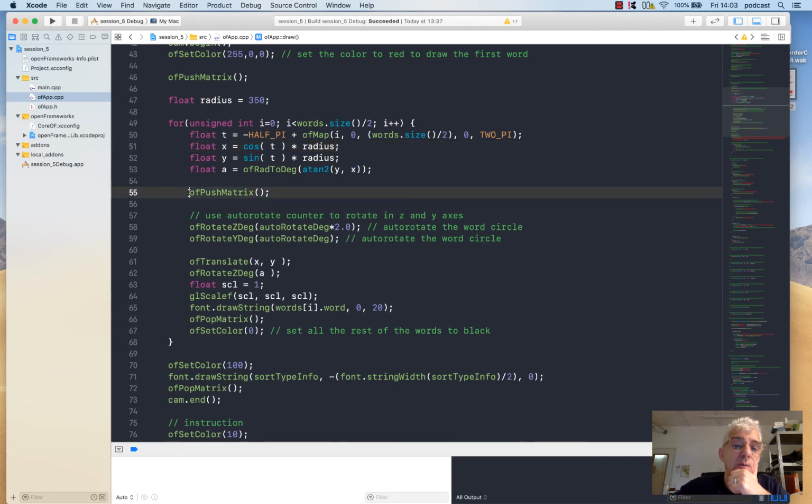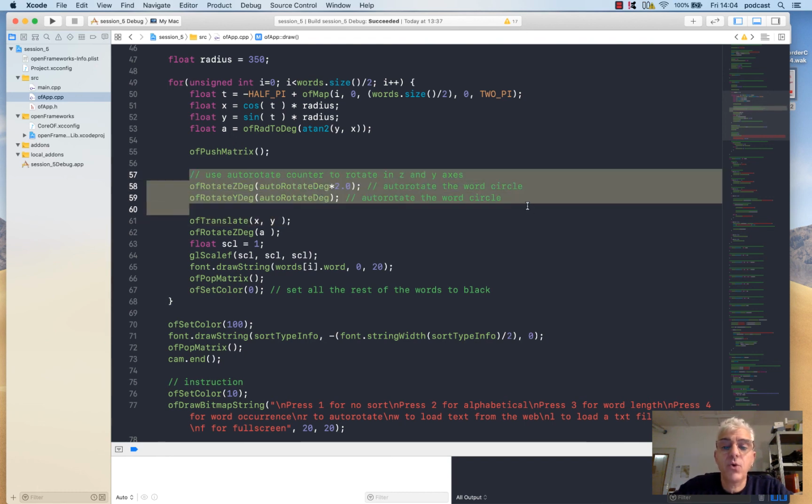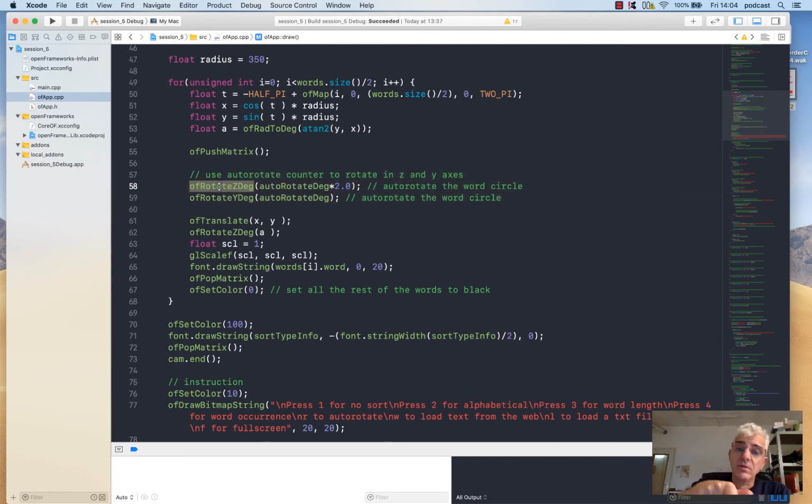And then what I do is I push the matrix again, and I'm going to draw an individual word here because I'm looping through all of the words, and I'm going to draw them one at a time and do a calculation to say how far around should I rotate to make this word fit into a circle. Now, if I've said that I want to auto-rotate these words, the whole thing is going to spin, which you'll see in a minute. I'm going to use auto-rotate in the Z-axis, which is into and out of the screen, and also a little bit on the Y-axis, which is up and down, so you'll see it spinning in 3 dimensions.